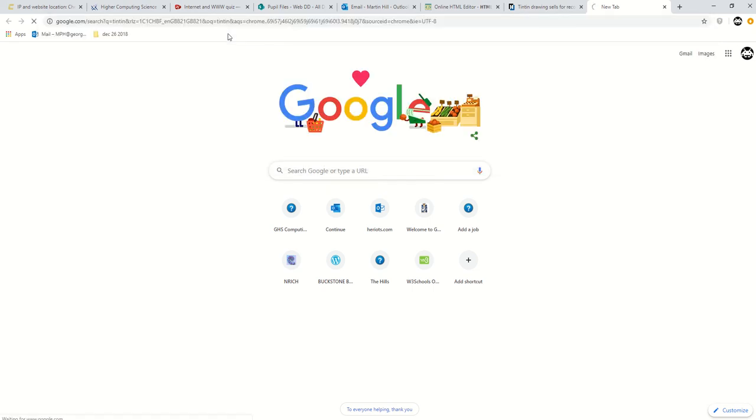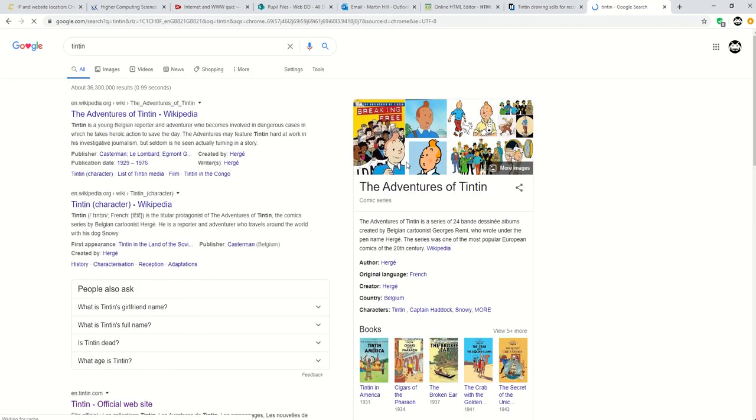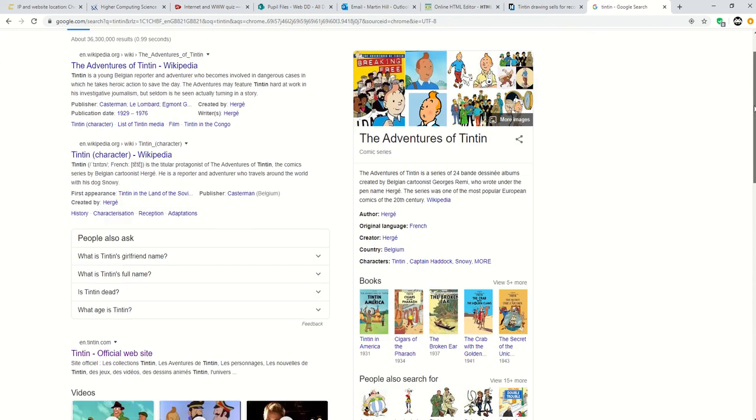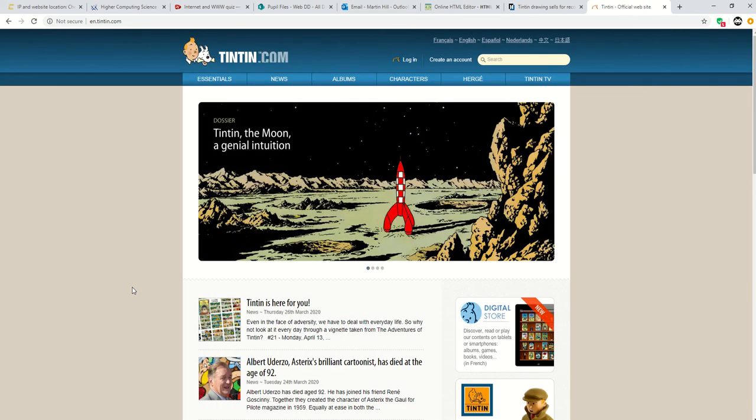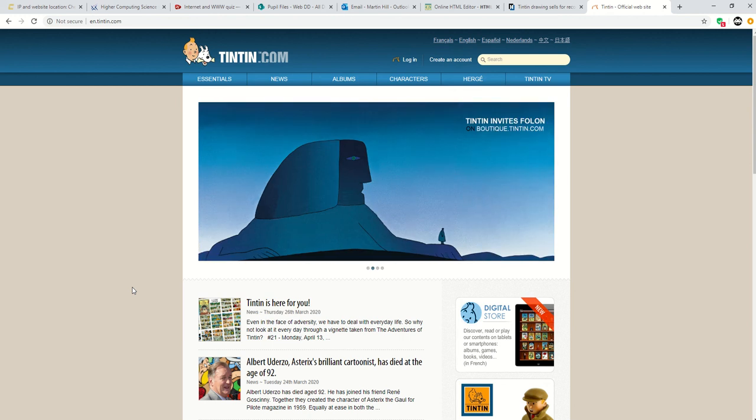I'm actually going to skip this first bit. Let's just pick a page here. Here's one I looked at earlier. So the Tintin official website. Now, when I click on this link, now my computer's quite slow here. So that is taking ages, isn't it? So that was actually really slow. I don't know, it felt like it took about 6 or 7 seconds. Normally it's a lot faster than that.